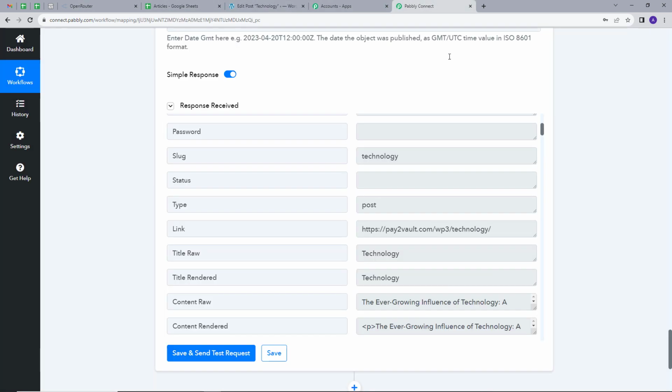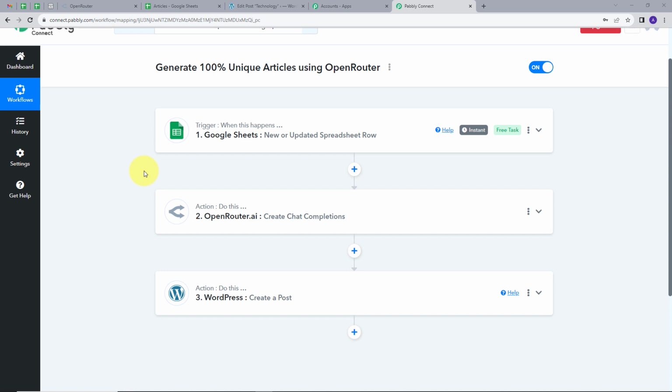Now let's go back to Pabbly Connect. Now let's summarize what we did here. Here we have created this integration between Google Sheets, OpenRouter and WordPress. So first we have set up our trigger and our trigger application was Google Sheets and our trigger event was new or updated spreadsheet row. Then we have set up another action and our action application was OpenRouter.ai and our action event was create chat completions. Then we have set up our final action and our action application here was WordPress and our action event was create a post.